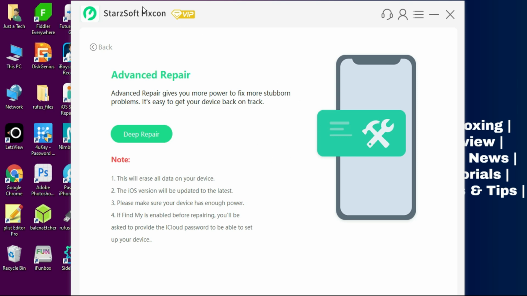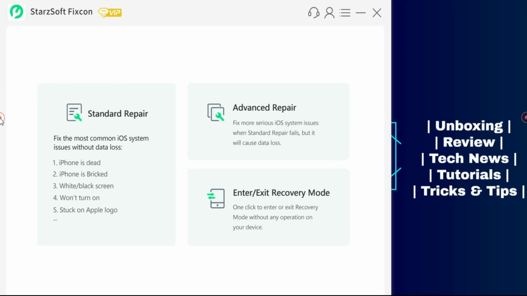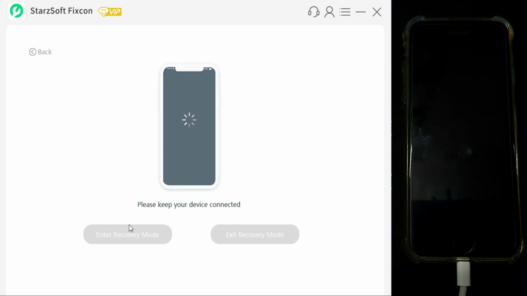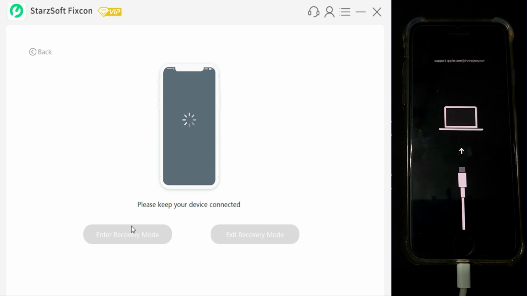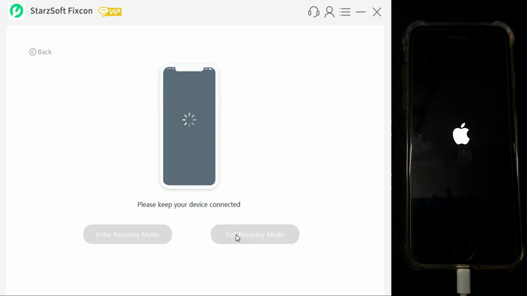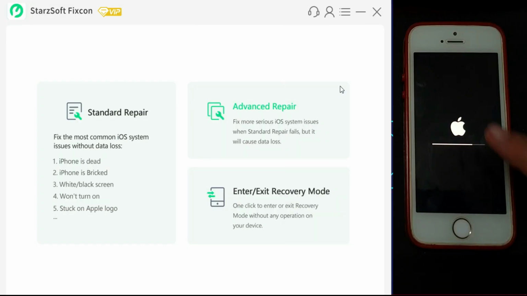In the standard repair mode you can repair iOS system related issues without data loss. In the advanced repair mode you can apply the advanced deep scan mode to repair your device, but in that your data will be lost. And the third mode, enter and exit recovery mode, is completely free. You can use this feature to enter your device's recovery mode or exit from it without any button combination or pressing any button, so it's very easy. If your device is stuck on recovery mode, you can use this feature.